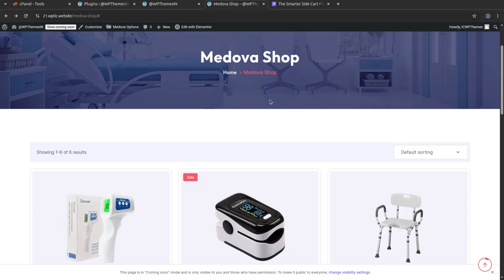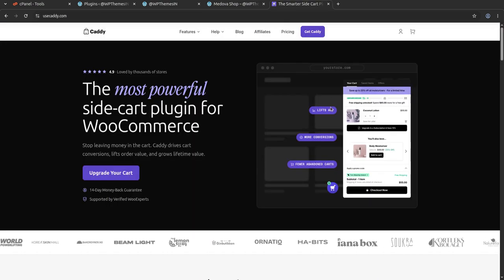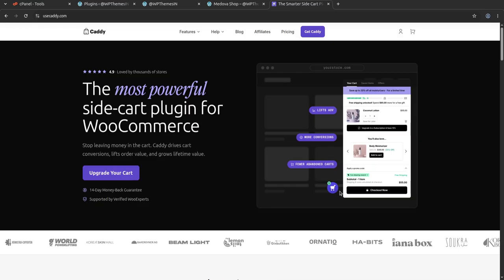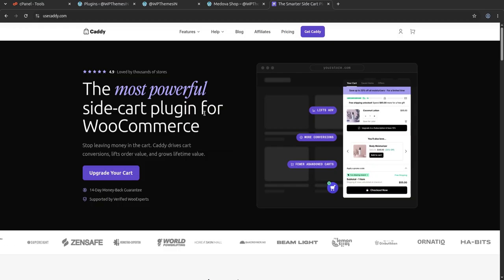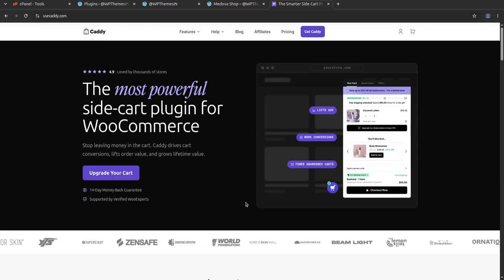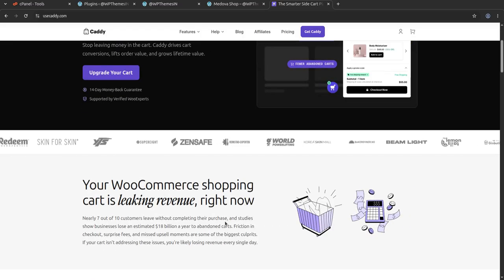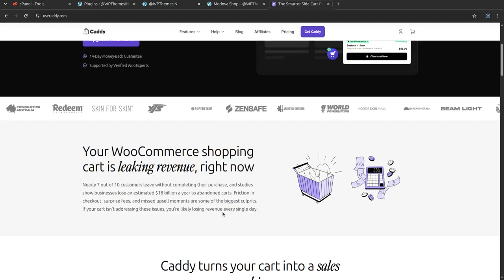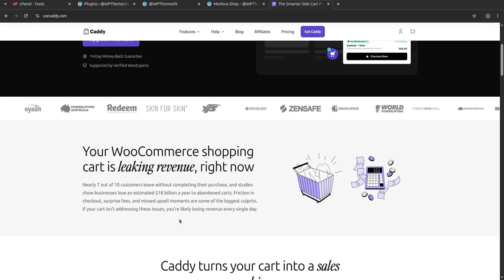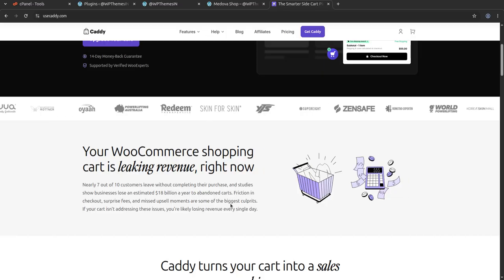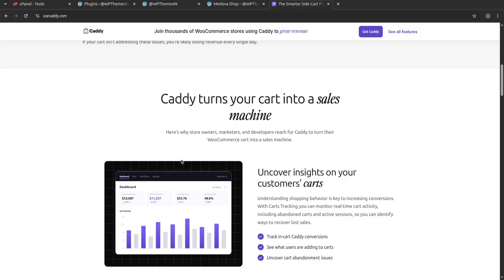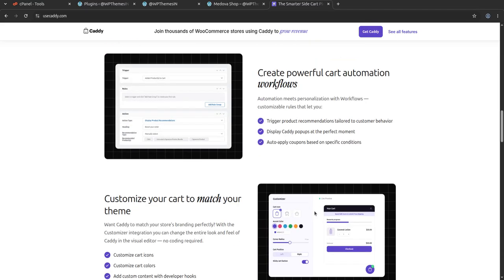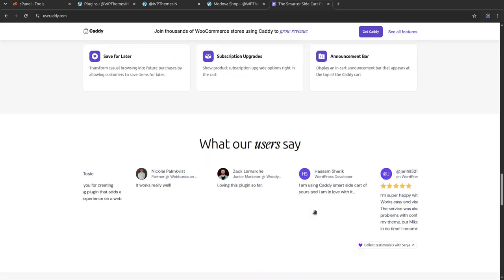So what is that? A smarter side cart. We can add a side cart feature on the website using the Caddy plugin, and this is the most powerful side cart plugin for WooCommerce. So this is what we are going to explore in this video. It has all those features that you might be thinking for the side cart. Your WooCommerce shopping cart might be leaking revenue right now, and Caddy turns the cart into a sales machine. You can read all these details; I'm not going to read the screen text.